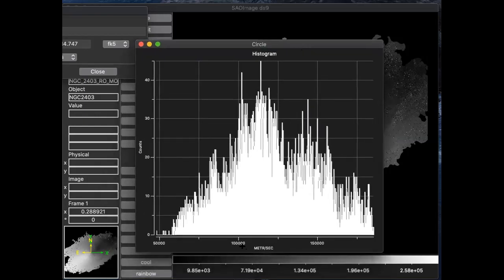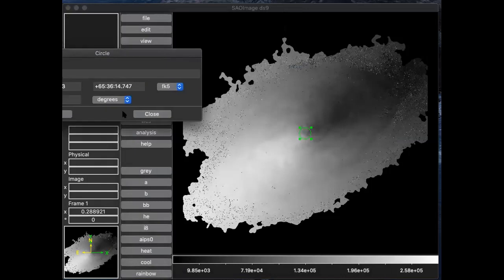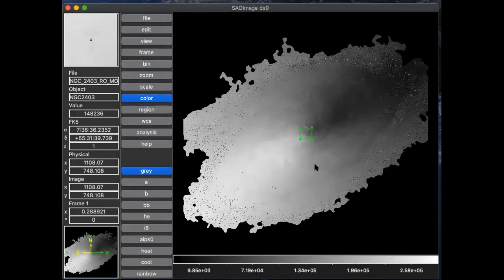So here, the center of the histogram, you can see this is approximately the center of the histogram. And this is 100, this is 150, which means this is 125. So this is approximately at 112 kilometer per second. Okay, so 112 kilometer per second is the galactic velocity. So you have to subtract that 112 kilometer per second from all the velocities that we get. So you have to remember that.